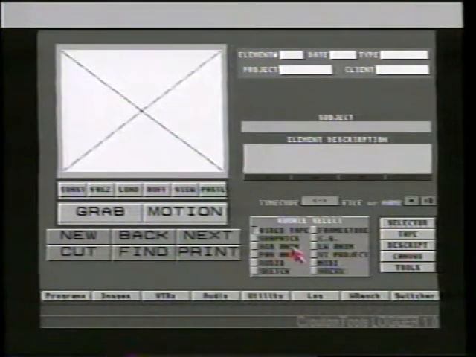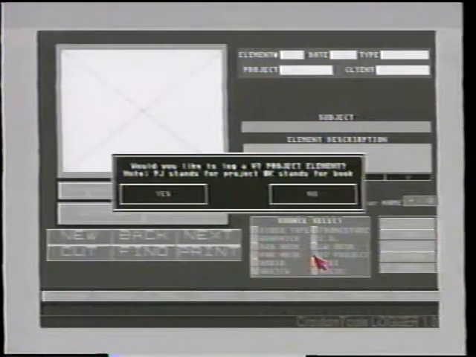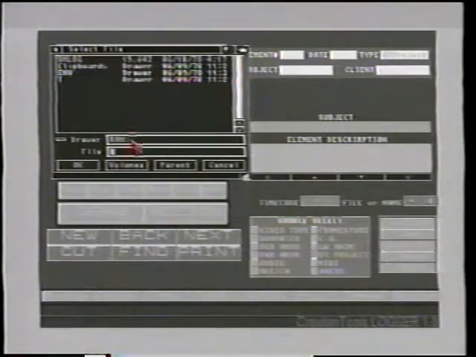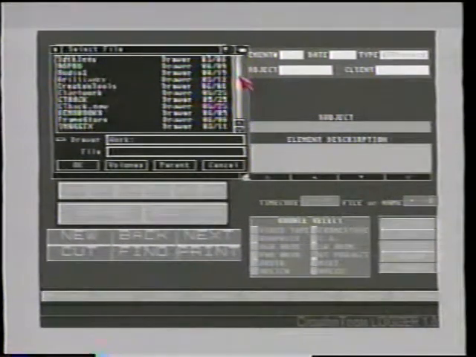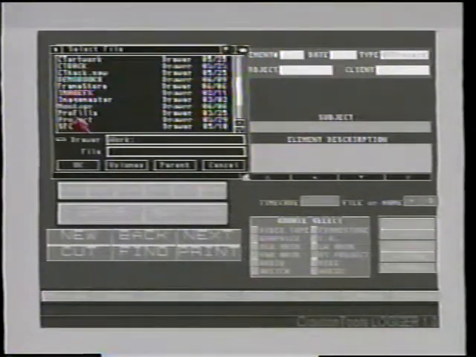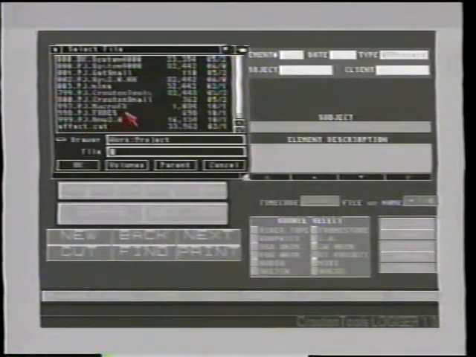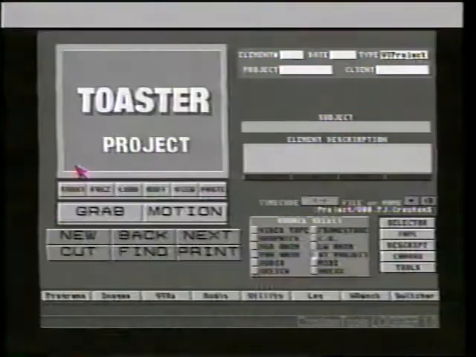And this time, why don't we log a Video Toaster project? So let's select VT Project. And it says, would you like to log a VT project element? Note that PJ stands for project, BK stands for book, so we don't make a mistake there. We'll say yes. Select volume. Let's go to our projects. And we'll select Crouton Tools Small.